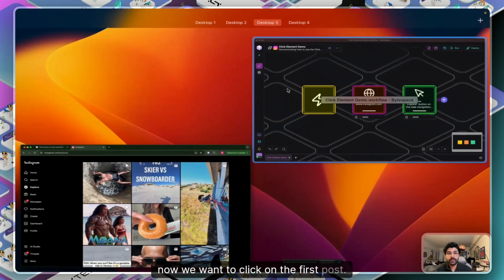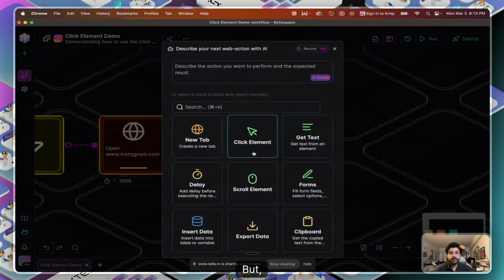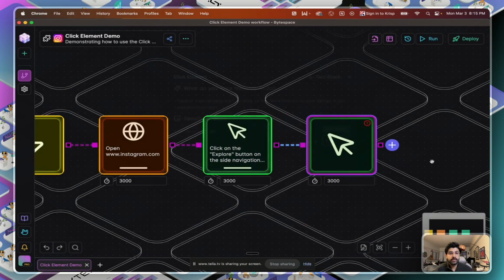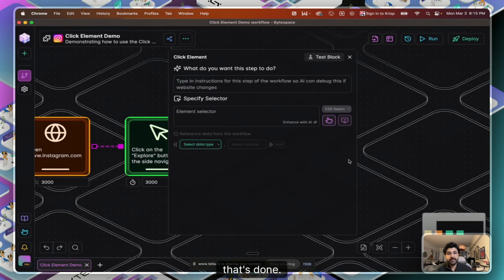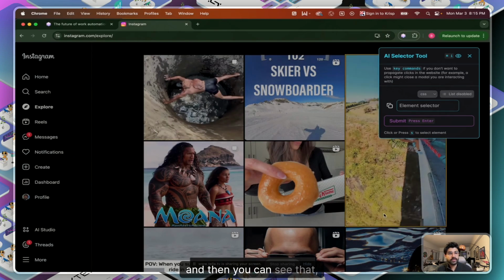Now we want to click on the first post. So to create this block, you could create it using AI, but I'll create it manually just so you can see how that's done. In this case, we will use the selector, which is the pointer finger. And then you can see that I get the option to select different things.